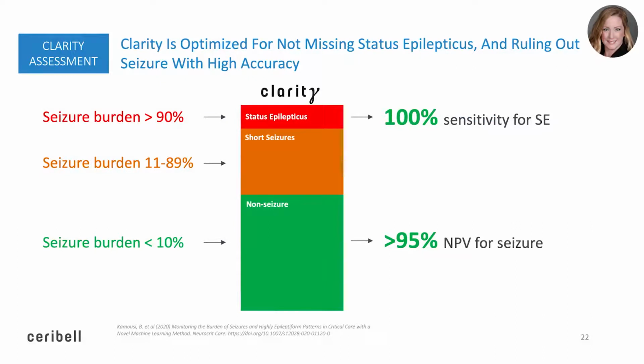The Clarity algorithm is 100% sensitive to status epilepticus and 95% sensitive for ruling out seizure. This negative predictive value has been incredibly impactful for clinicians moving through the differential. Imagine you are in rounds with your bedside team. There is uncertainty about their neurological assessment. What should we do next? CAT scan, MRI, review the medication list again, consult neuro?